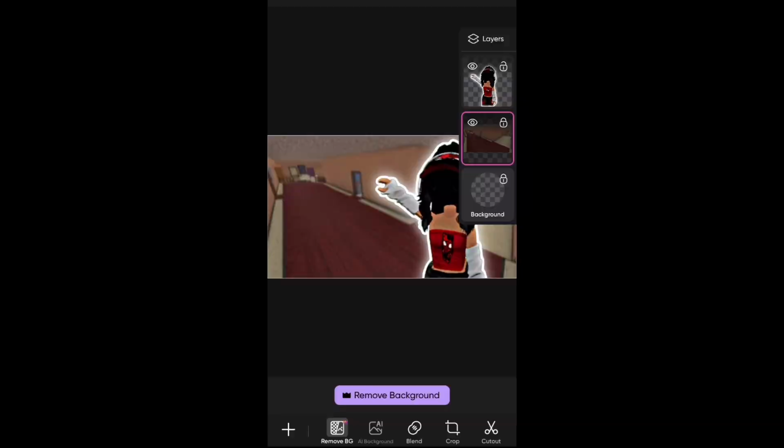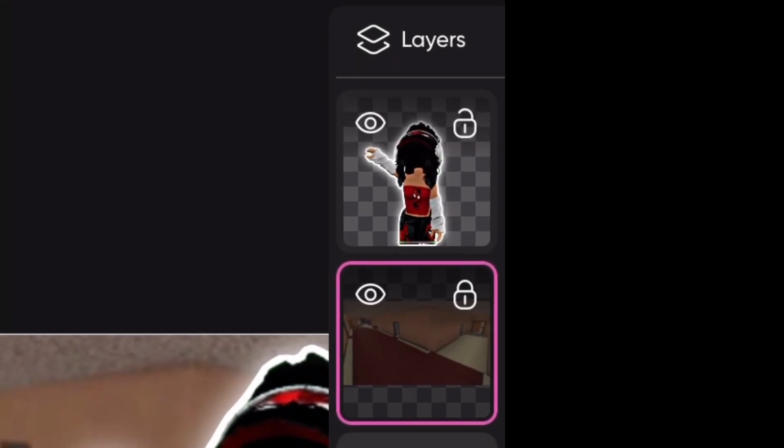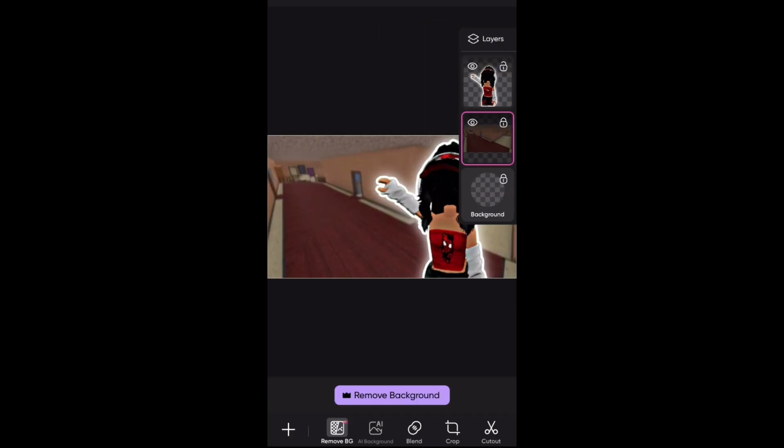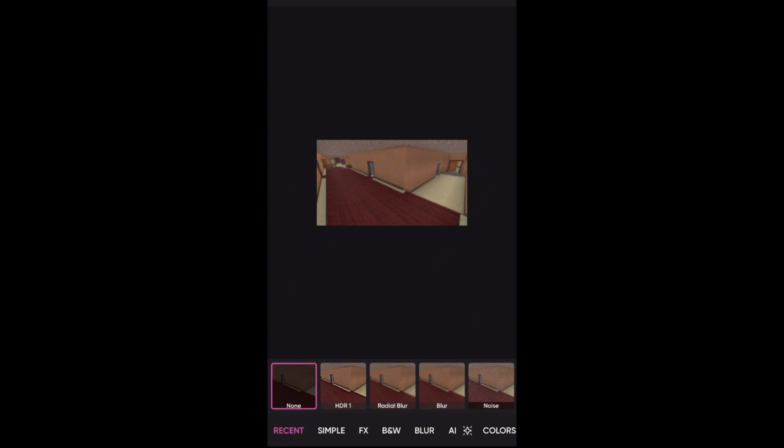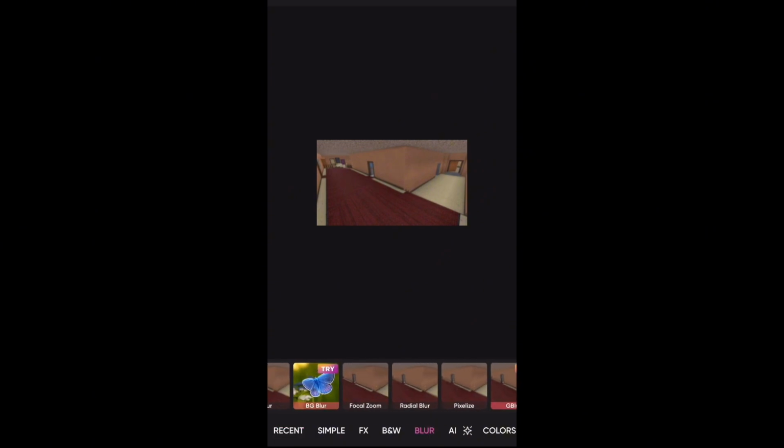Once we have done that, we are going to blur the background. So we want to click on this little icon where it says layers, click on your background, and then go on to effects, and you can use blur. And if you scroll along, you should see one that says radial blur. You can just move the blur to where you like.